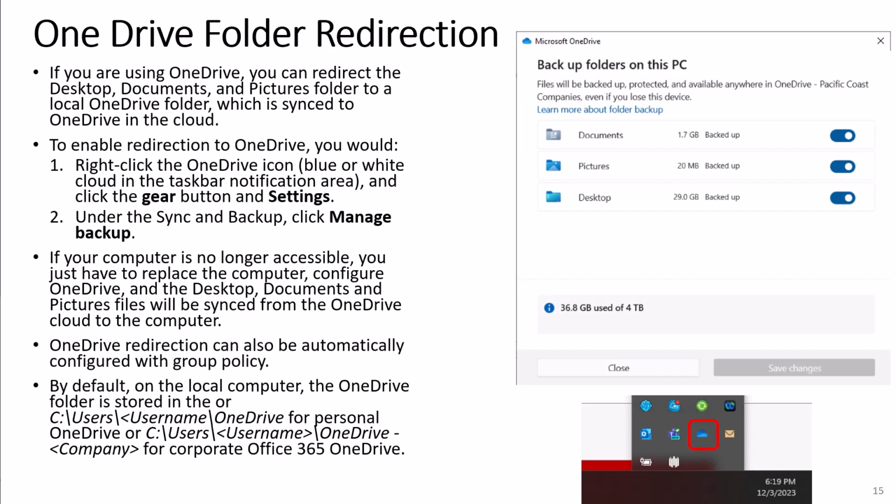If your computer is no longer accessible, you just have to replace the computer and configure OneDrive, and the desktop, documents, and pictures files will be synced from the OneDrive cloud to the computer. OneDrive redirection can also be automatically configured with group policy.